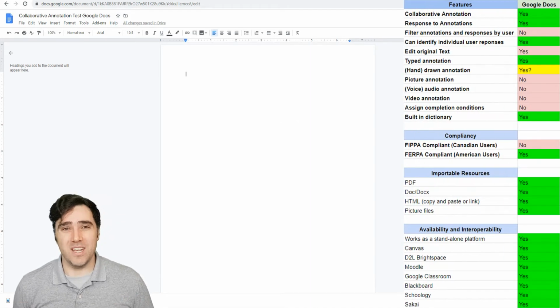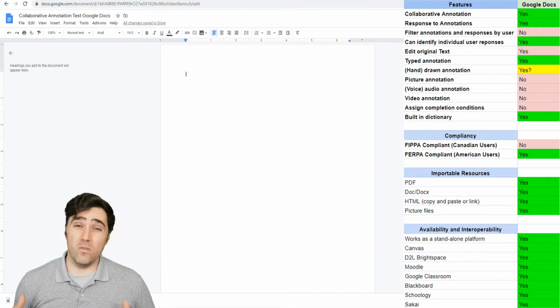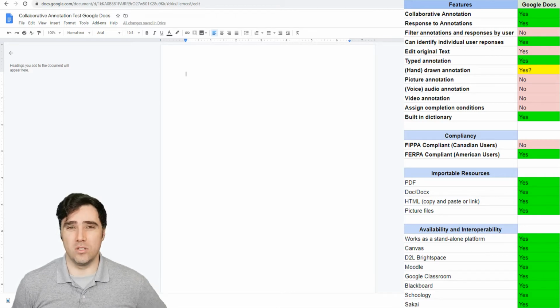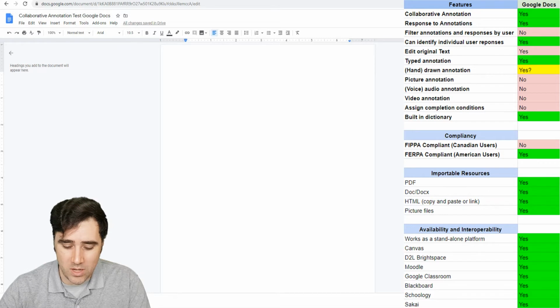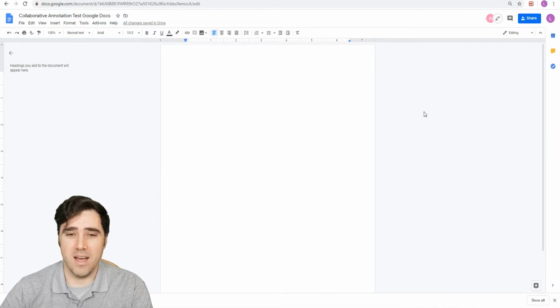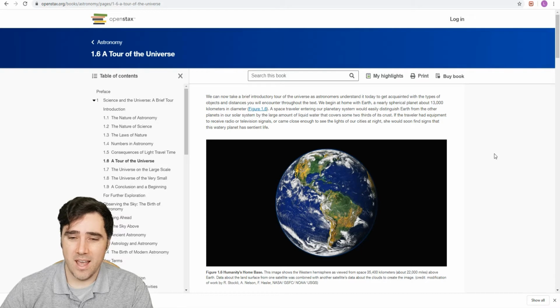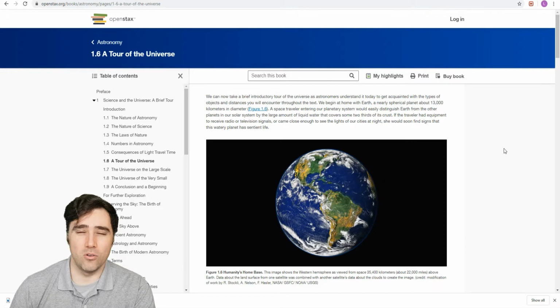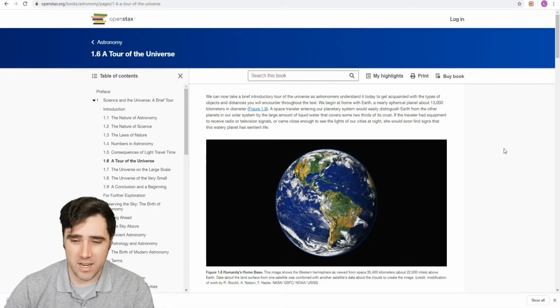So if you look here, we can see the table with all of the information that I've already put down about Google Docs. Let's walk through these features step by step and see what we can do in Google Docs. So the first thing I'm going to do is import my go-to astronomy resource from openstax.org. So let's jump over to our resource here. I always love these resources. They're free. There are a lot of really great ones that have been peer-reviewed and written.